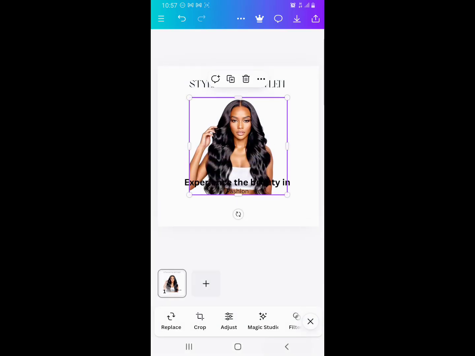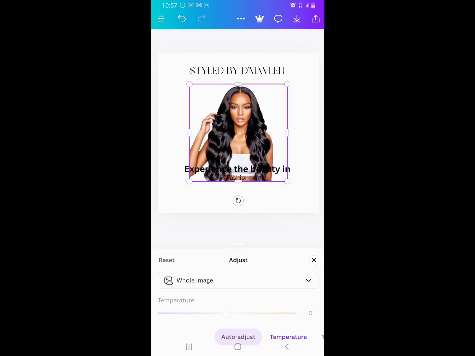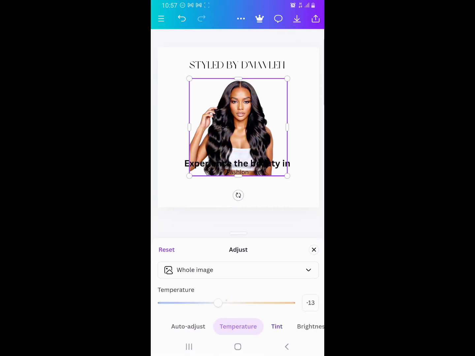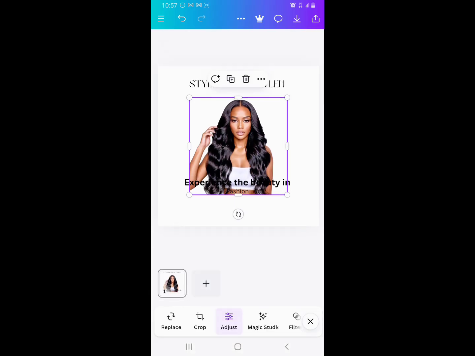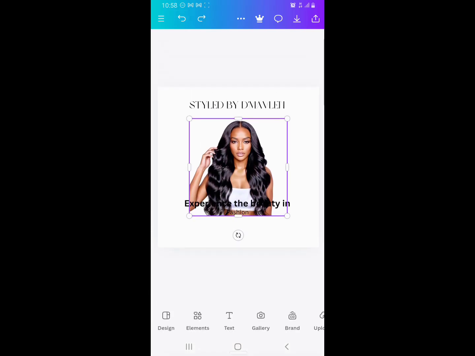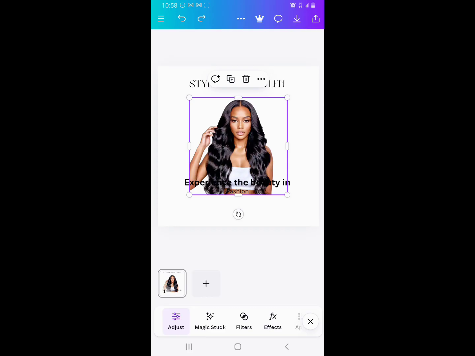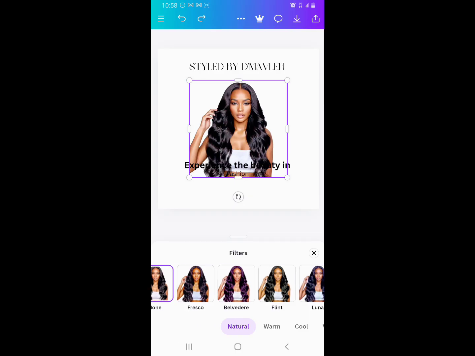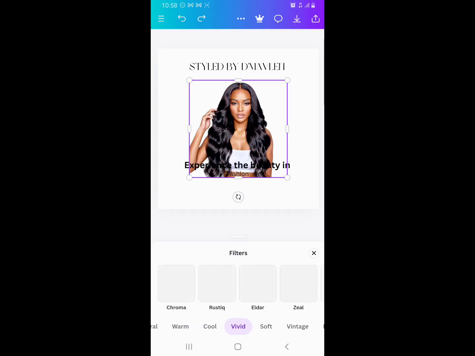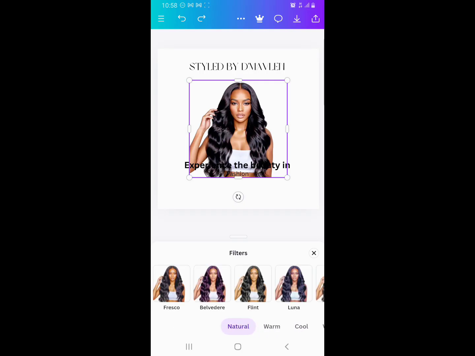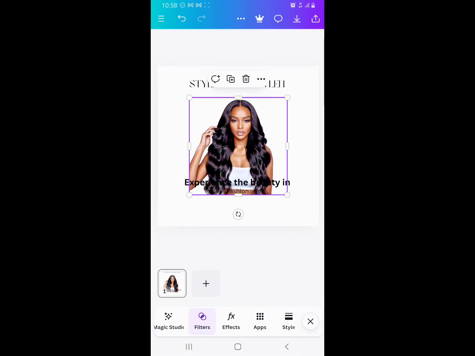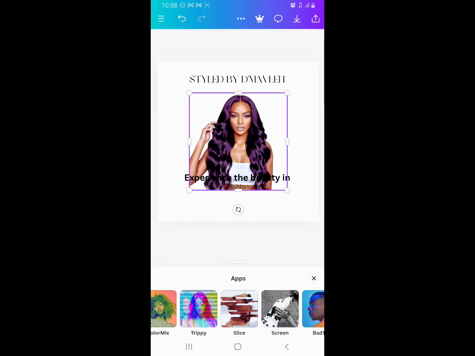Then we have adjust. You can adjust the temperature of your picture, whatever you want to adjust. This is where you come to adjust it. Let's click on back. Then we have Magic Studio. You can only use this when you're using Canva Pro. Then we have filters. Same thing, just give it a much cooler look. And we have apps. These are some apps that work with Canva.